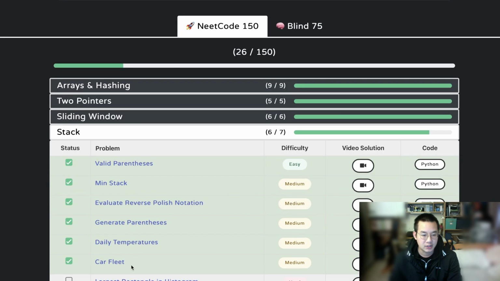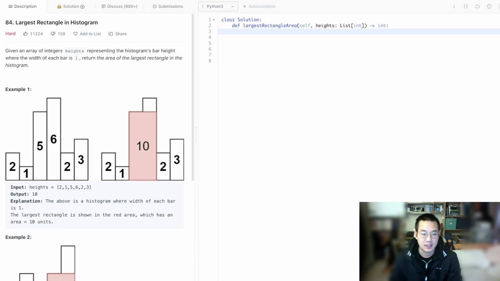Hello there. Today we'll be doing largest rectangle in histogram. So this is a stack problem again, and what we're doing here is looking for the largest area in these histograms. So the largest would be 5 by 2, and that would be this particular location.